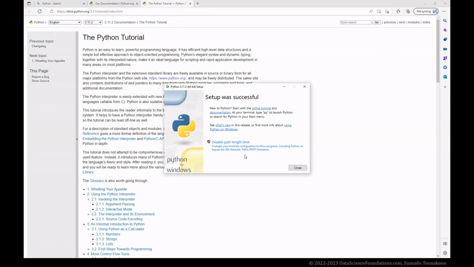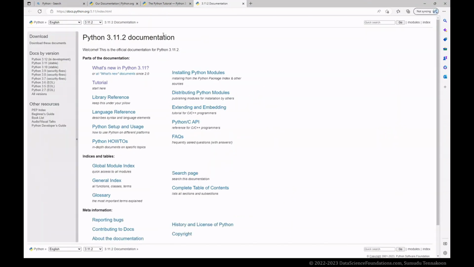So let me go back to the installer. There's another link up here, the documentation. The documentation for Python 3.11.2 is available here. This will be a good resource for you to find out any question you have or any issue you are dealing with right now in your coding. You can probably search here and find out whether it appears here.